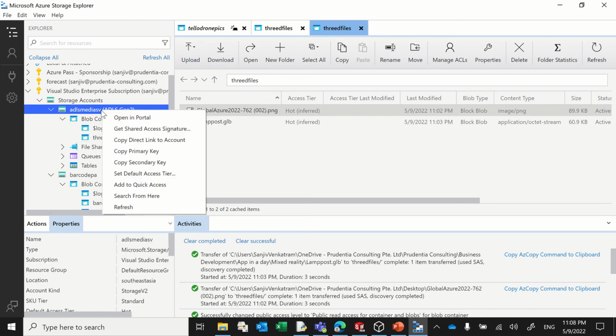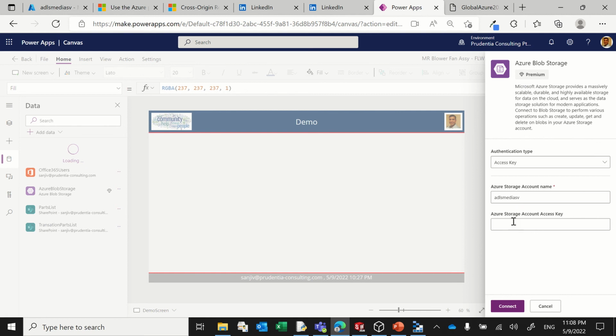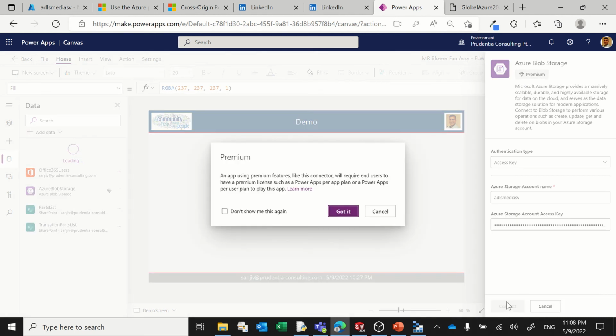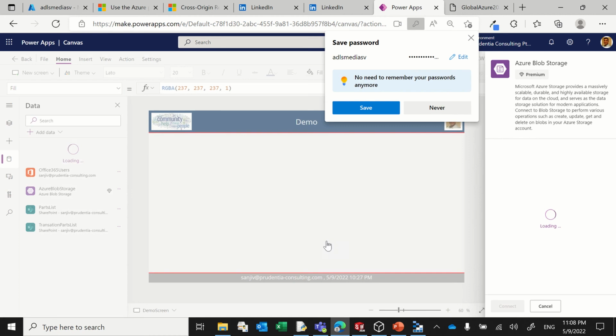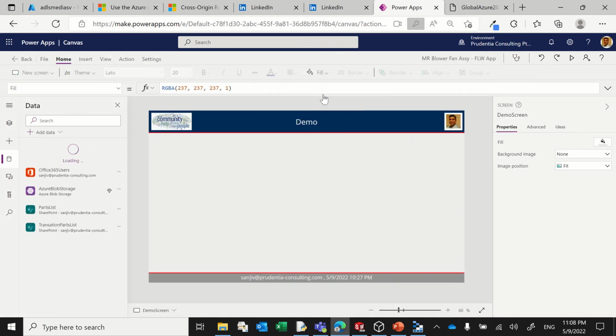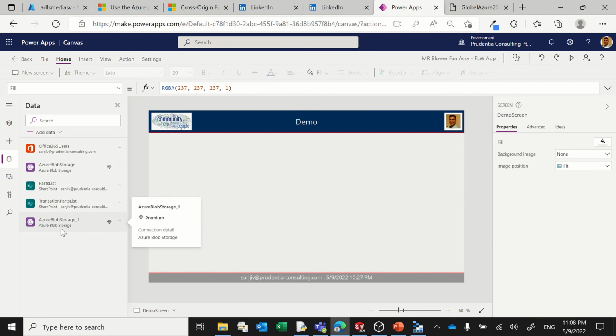And then what I'm going to do is right mouse on this, and I'm going to get that primary key. So I'm going to put this primary key here, which should allow me to connect to this blob store. So I'm going to say got it, and I'm not going to save the password. It is loading here, and lo and behold, I'm connected to my storage account. It is this ridiculously simple to connect your storage account within your data lake to your application. Now, kindly note that this is a premium connection.